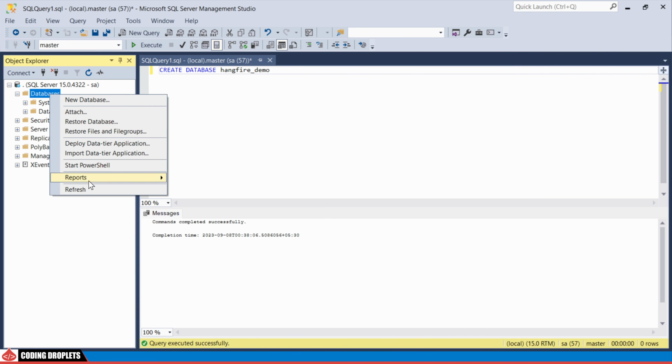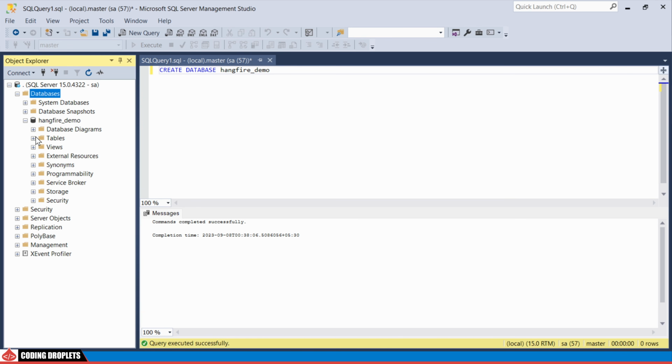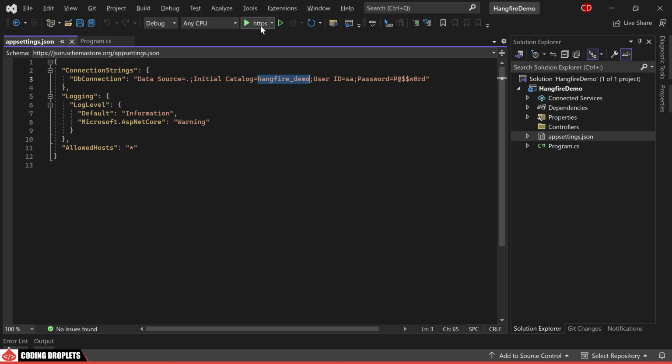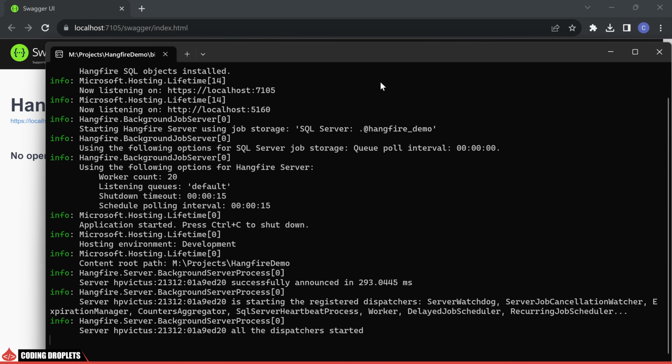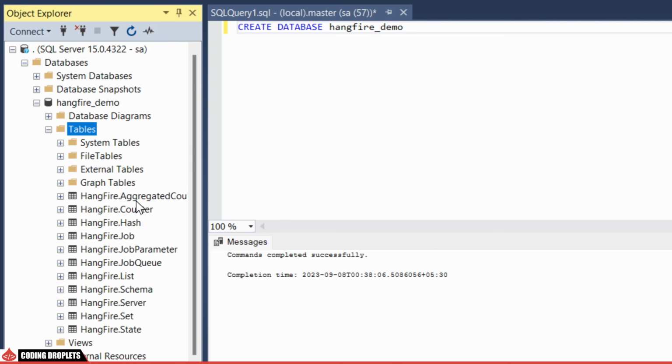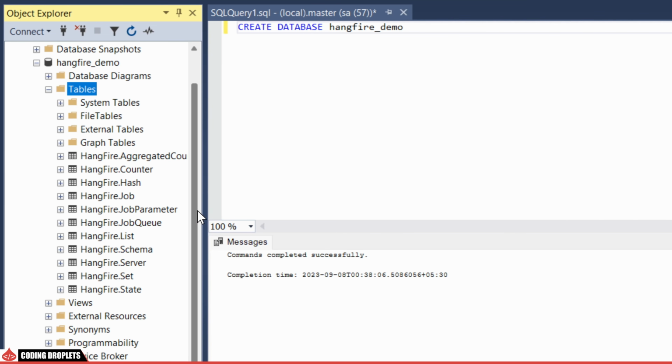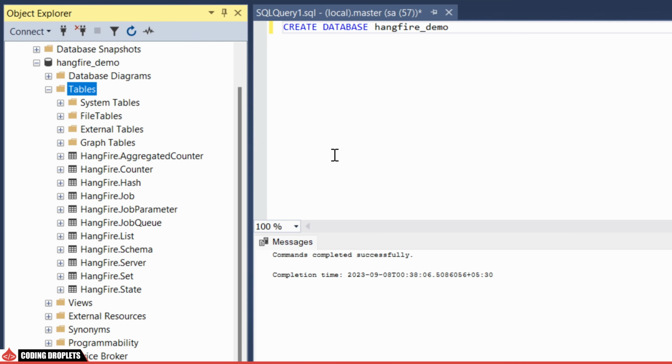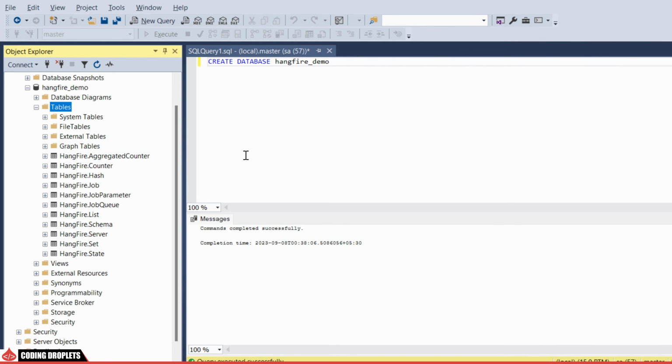With the database successfully created, you'll notice that there are currently no tables present. I'll go ahead and run the application once more. As you can see, there are no errors this time. Now, let's switch over to SQL Management Studio and refresh the tables. You can now see that Hangfire has automatically generated some tables. These tables will be used to store job information and its associated details.